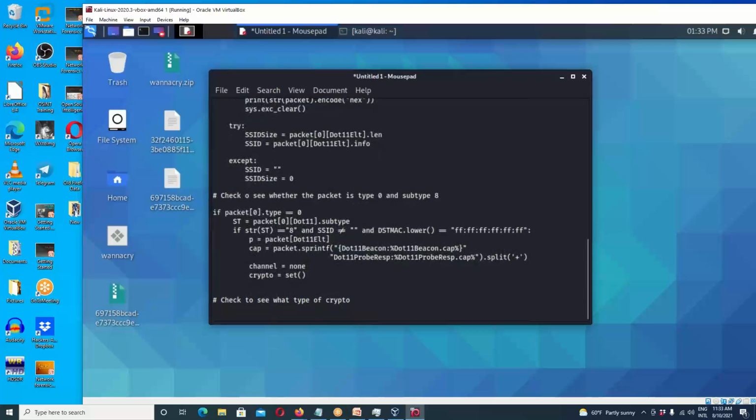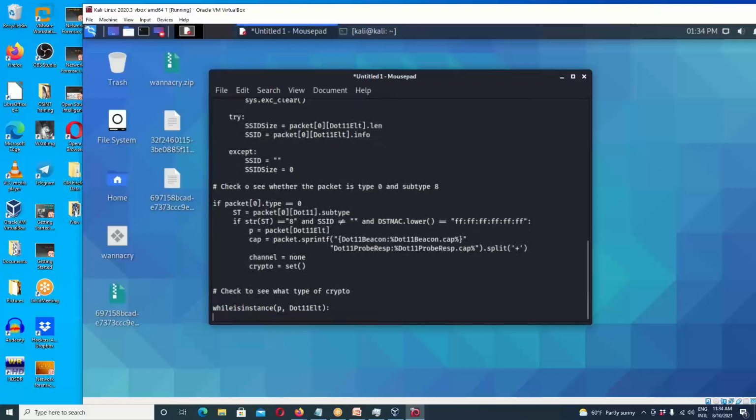Okay, so we create a while isinstance p dot 11 ELT. There should be a space there in that while statement. Yeah, thank you, David. You're right, I did. Thanks for catching that.